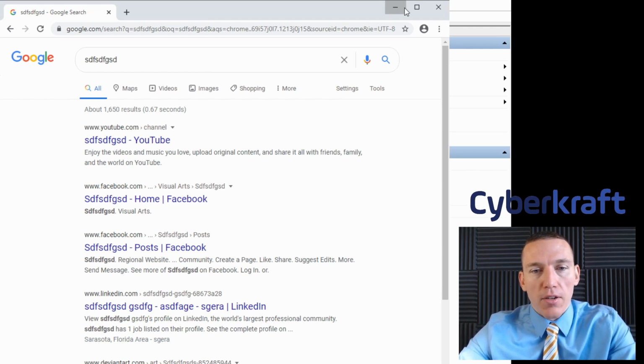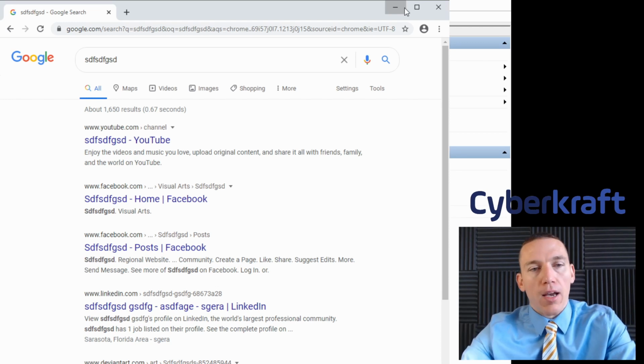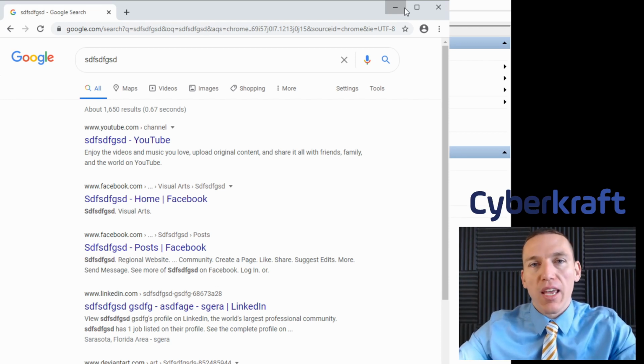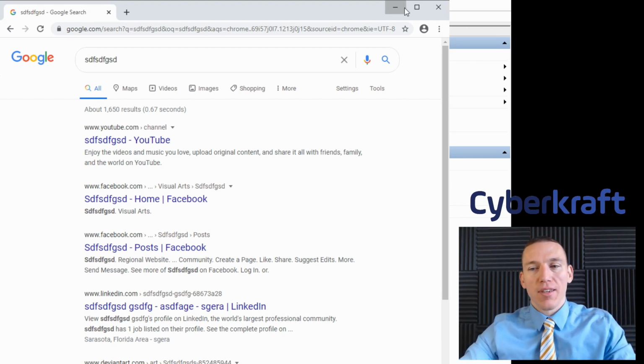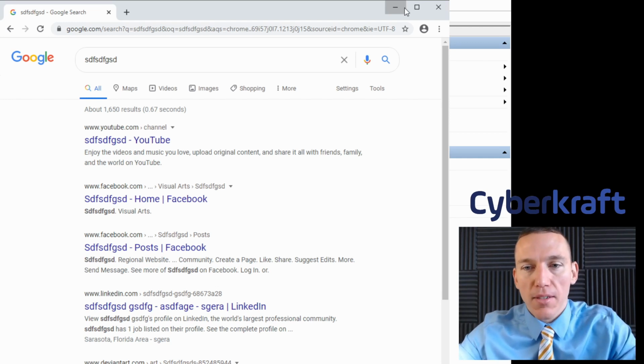Now we talk about in the course stateful and stateless firewalls. Windows Defender Firewall is a stateful firewall. It keeps track of connection states, and it's able to determine the connection status based on those states.